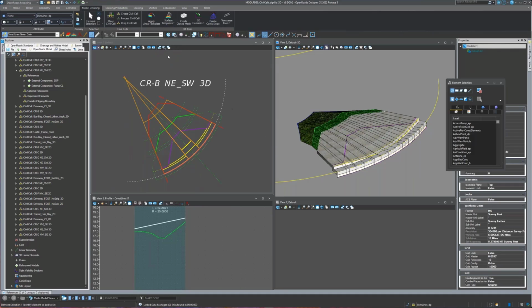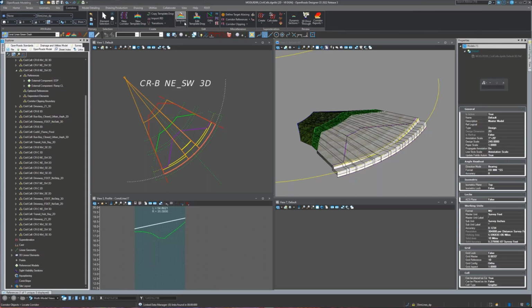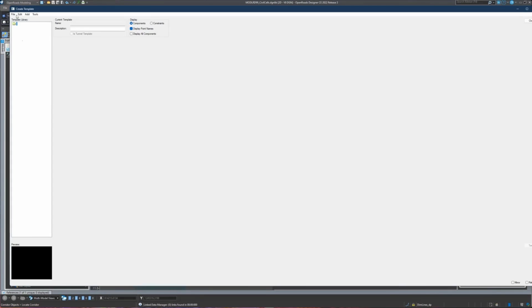So we can see here, let's get into my corridor. Let me open up my template library first, because you'll see it's not finding a template library. So I've got to load my civil cell template library. And I'm getting a lot of spinning today.